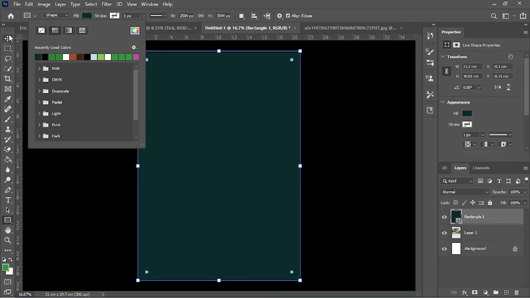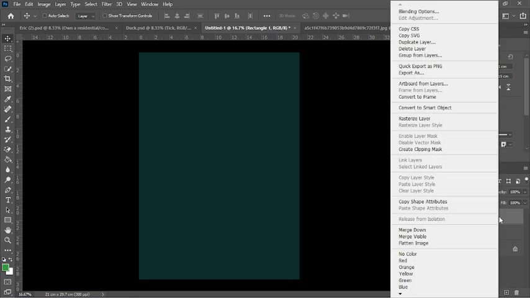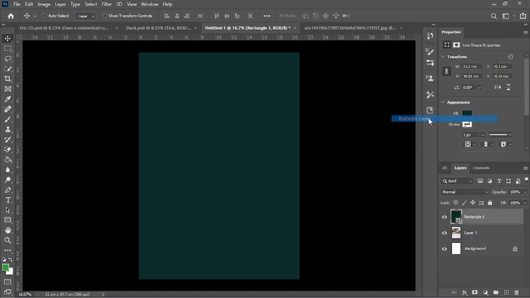It's okay. Then once I'm done with this one, there are a couple of ways we can use the gradient, but I'm going to teach you the very simple one because we are all starting. First of all, I will just have to rasterize this layer, the one I just created, just to convert it from a shape to a normal picture, right?